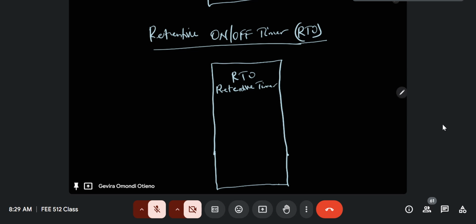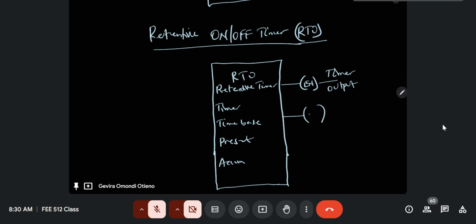So you have the timer, you have the time base, you have the preset value, you have the accumulated value. Okay, and of course you have the enable bit, which is the timer output. I'm taking my time to label this because we agreed, as one of the rules of ladder diagrams and instructions, that labeling is critical. And then of course, this is the timer input.